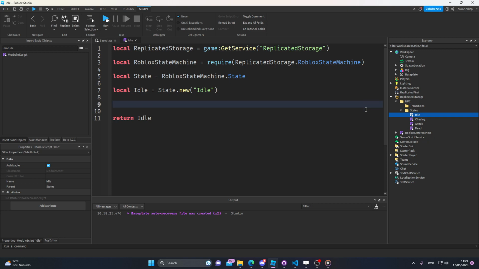Okay, so let's just recap what I did here. First of all, I got state from the state machine, and then I created a new state. The first argument that you see here is the name of the state. The state is called idle, so I wrote idle here, and then I want to return the state. It's as simple as that. We made a new state. The state idle is done, and now you can basically do whatever you want with it.